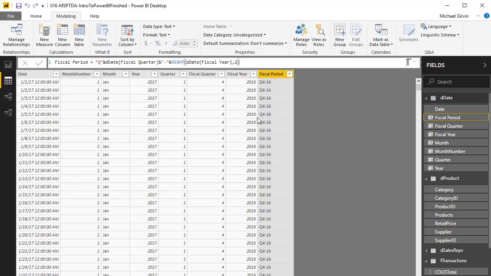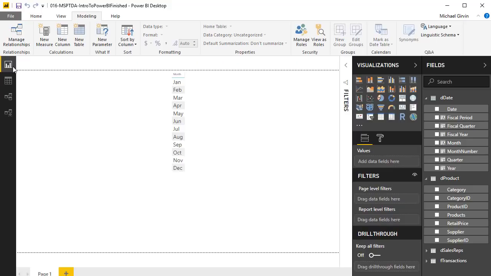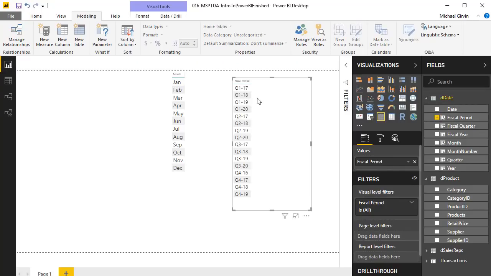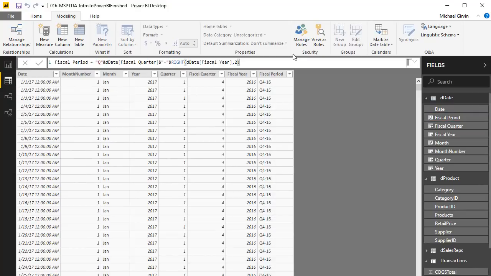Now there's going to be a problem here. Let's go over to report view. There's fiscal period. Uh-oh, it sorts all of the Q1s together. I definitely don't want that. I want Q1 17, Q2 17, and so on. So we have to go back over to data or table view and add a special helper column to help sort this column.